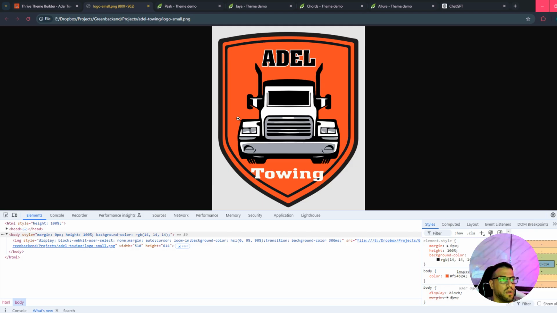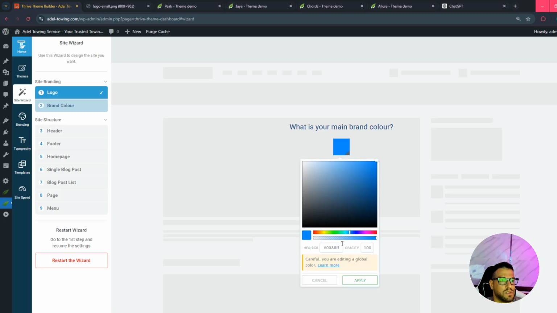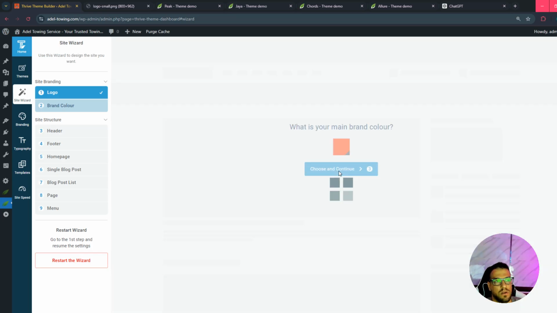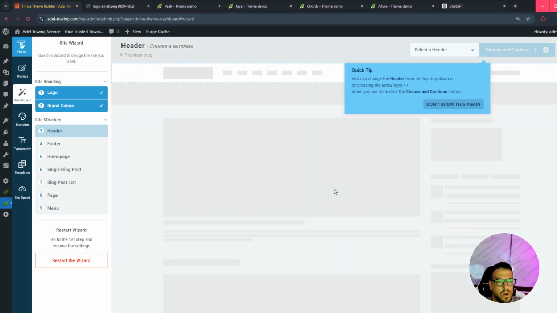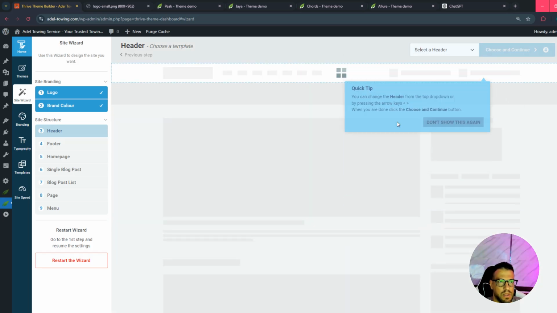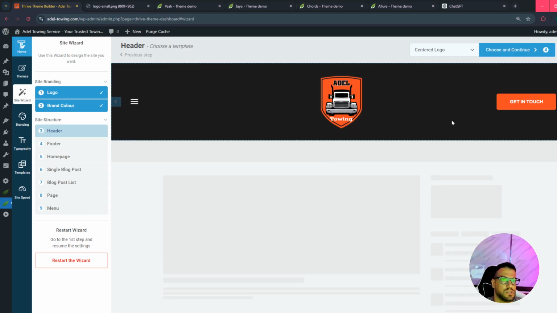All right, and I'm just going to choose this logo color as the main color for the website because this is the brand color. We generated that from AI, and then we use it as the main color for our logo. So I'm just going to choose this.